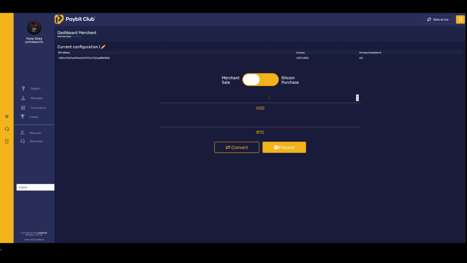You don't want to lose 2% on all of your sales, so you might want to upcharge 2% on all Bitcoin sales, or maybe even higher if you feel like earning a couple extra dollars from Bitcoin sales. But we're just going to go ahead and say $125. That's going to net about $122-ish that I'm actually going to receive, and then a few of those dollars is going to go to Paybit Club.